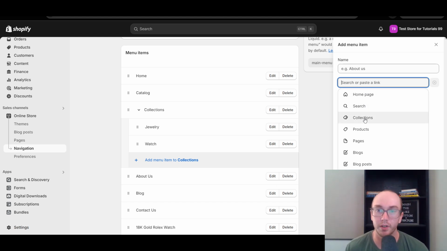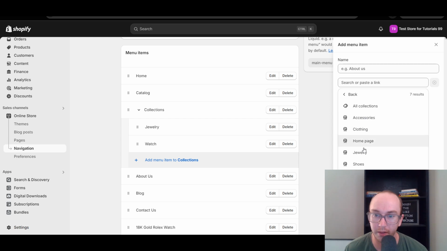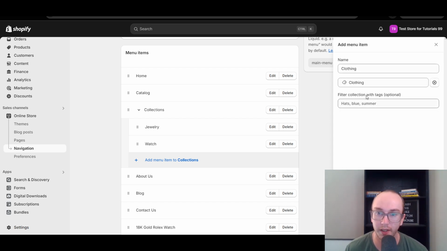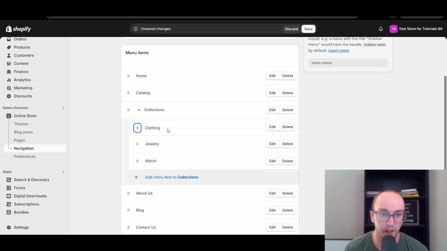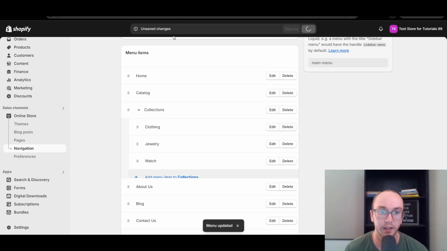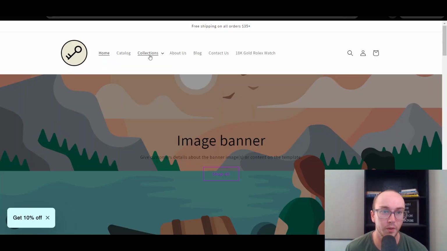And then we're going to go over to collections, and we're going to select clothing. So we have clothing, and we're going to add that here. So now we have clothing, jewelry, watch, and we're going to go ahead and click save. So that will then appear underneath this drop-down menu here, underneath collections.